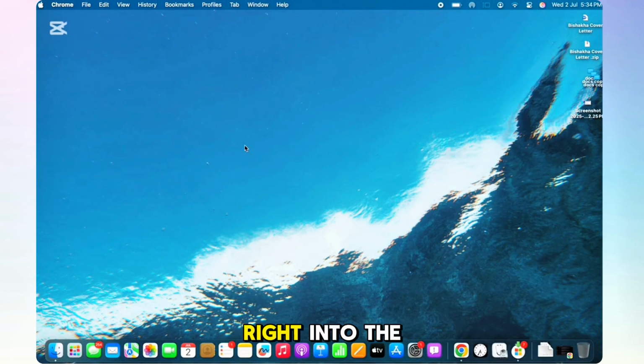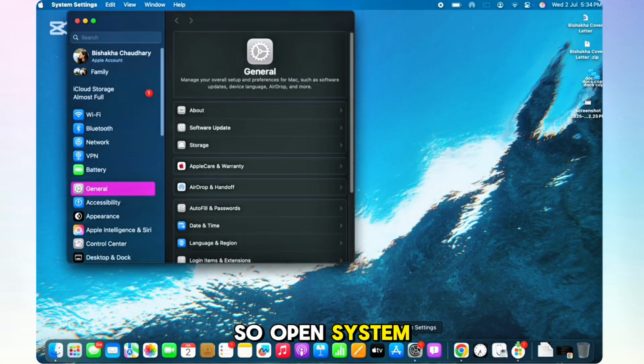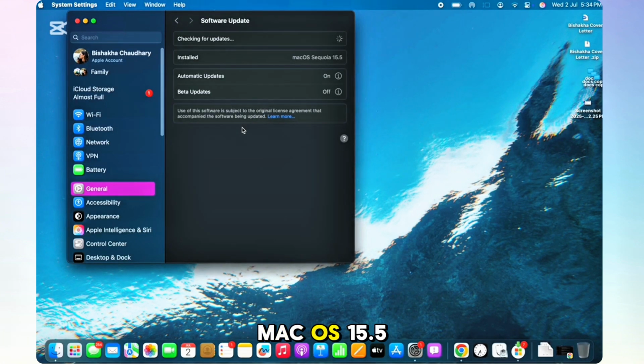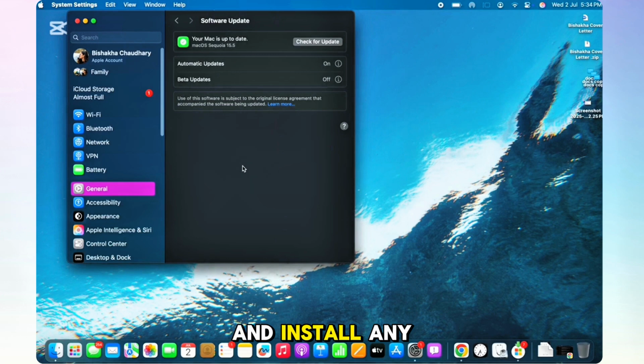Now let's get right into the tutorial. The first fix is to check macOS version and update. So open System Settings and tap on General and then on Software Update. macOS 15.5 has improved battery performance for many users, so go ahead and install any updates available.